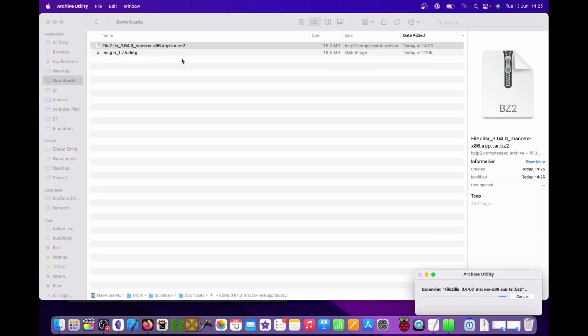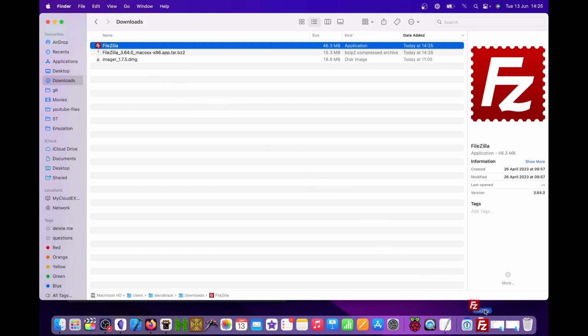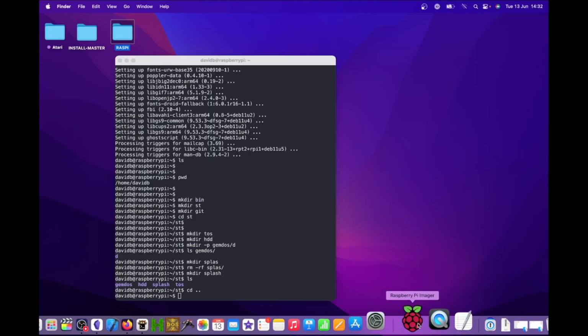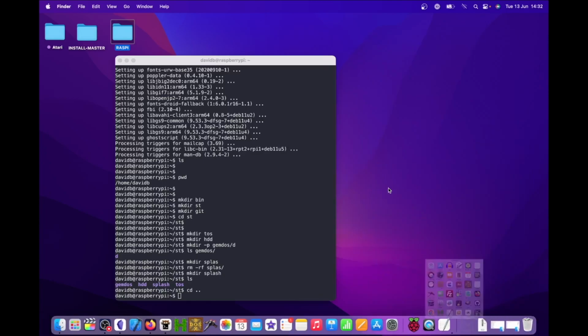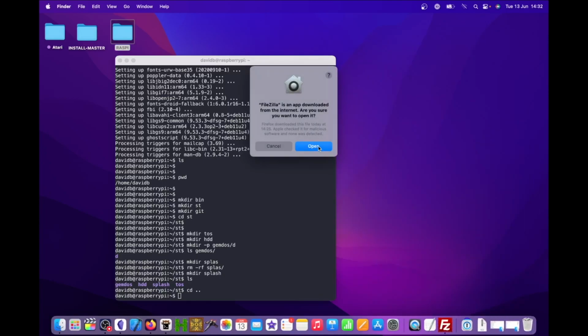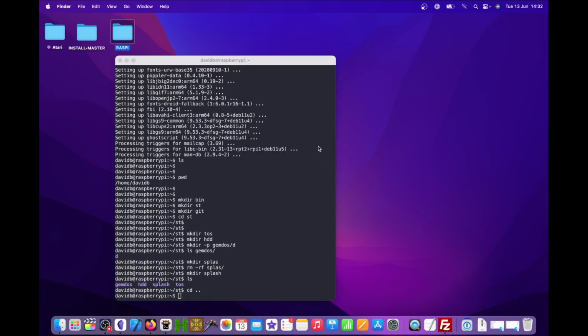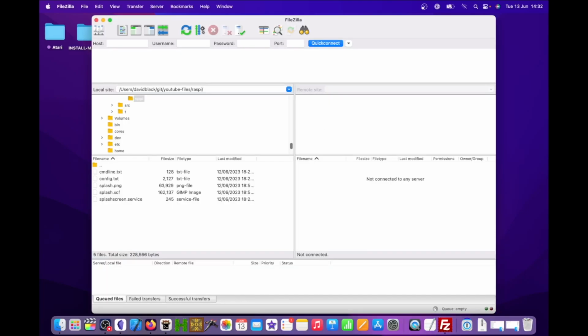I've put all the files I want to transfer into a folder on my desktop named Raspi. Now, I cover the folder structure on the host machine in detail in the video where I show people how to use my Atari hard drive image. So I'll put a link to that in the description below. So for now, I'm just going to copy and paste stuff across.